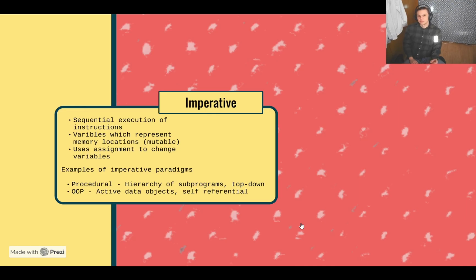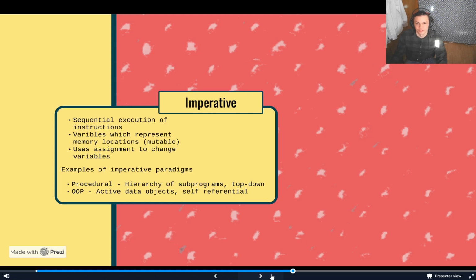It is a sequential execution of instructions. It uses variables which represent memory locations, and these variables are mutable. That's why they're called variables. And you use assignment to change variables. Some examples of imperative paradigms are procedural, where you have a hierarchy of subprograms, a top-down design pattern, and object-oriented programming with active data objects which are self-referential.